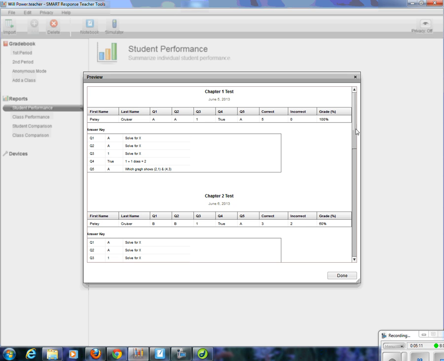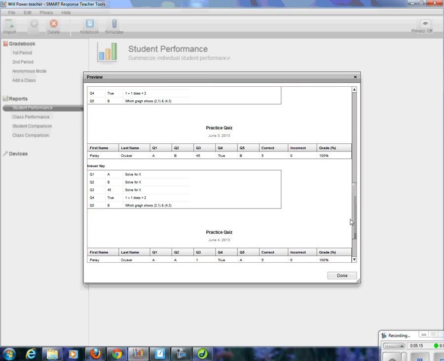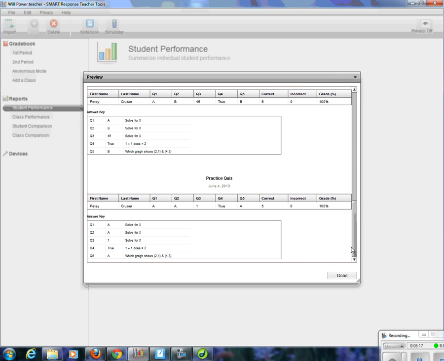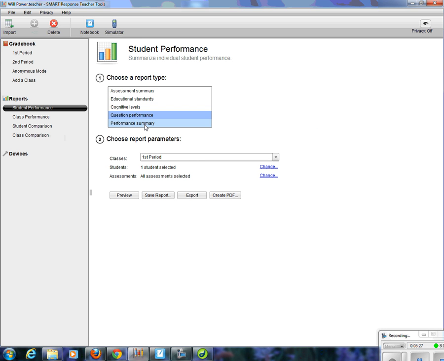Okay, and then I can go down. Here's the chapter 2 test. Here's one of the practice quizzes, and the other practice quiz. So I'm getting an actual breakout of how a student answered compared to the correct answer on what the question was. And lastly, we have performance summary.